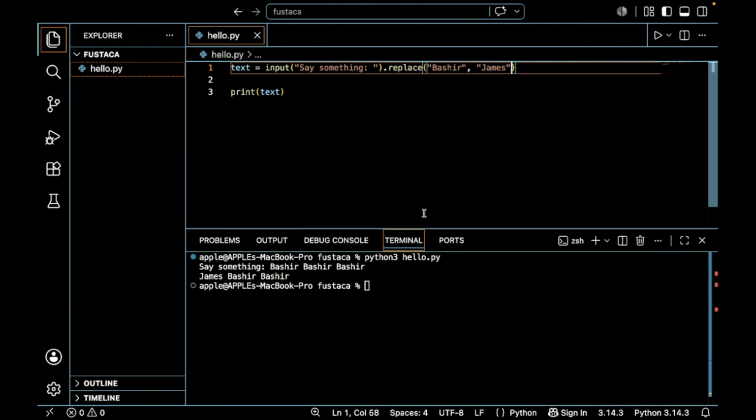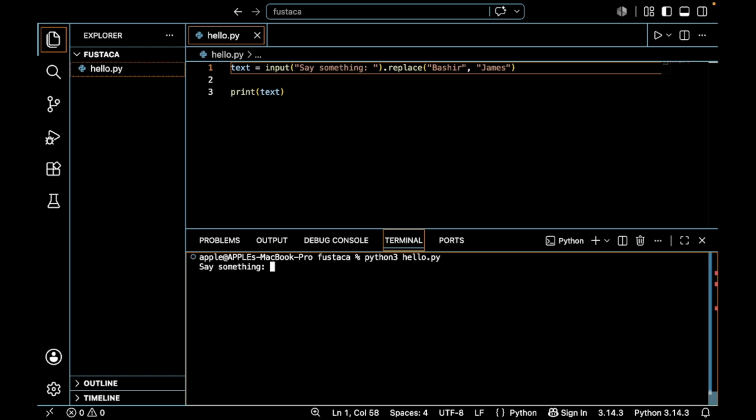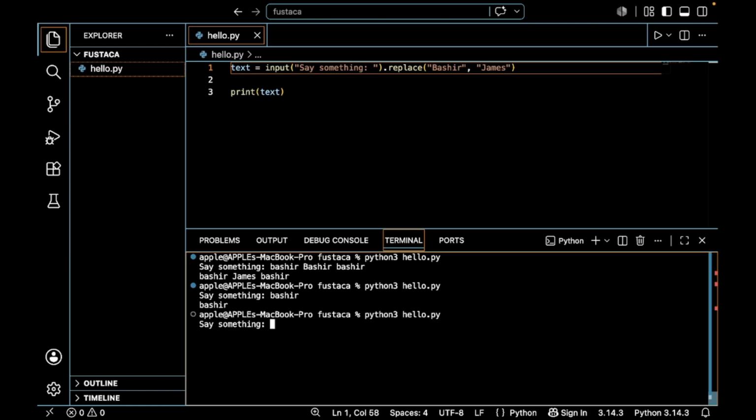All right. Now that everything works, let me do something. Let me say Bashir, Bashir, and then Bashir. Now you see Bashir, James, Bashir. But why is he not changing the two Bashir in lowercase, the first and the last one, into James? Let me show you another example. Look at this, Bashir remains as Bashir, but this Bashir turns into James. You can pause the video and guess what's happening.